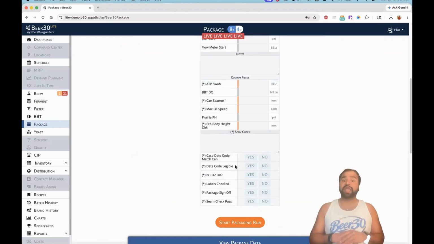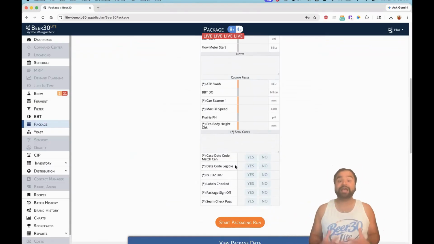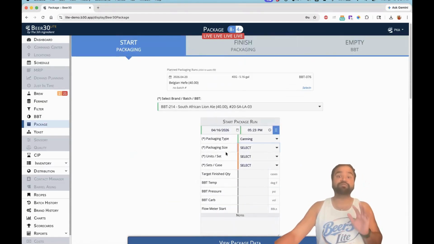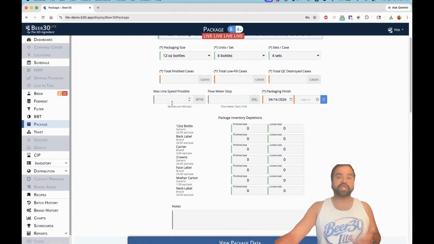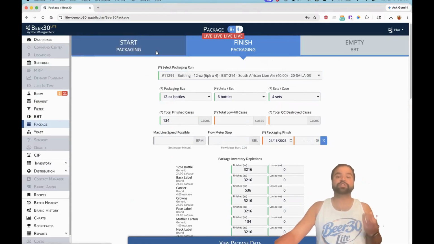This could be things like, hey, is the CO2 on? Is my date code legible? Has it passed the seam check if you're doing cans? Again, lots of endpoints and checkpoints that you can add in for packaging. And on finishing a packaging run for bottles, cans, or kegs, being able to track exactly how many cases were done for those particular ingredients.